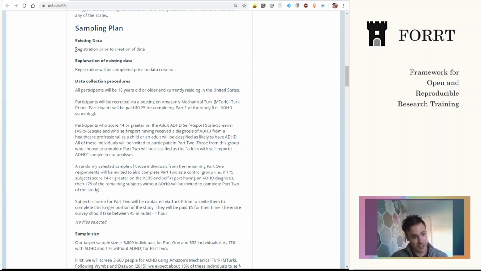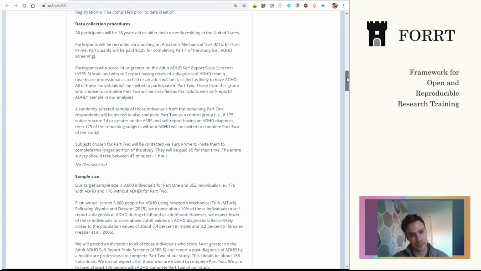Okay. Now, at the same time, we go into detail about the data collection procedure itself. So in this case, the authors have quite nicely described the sample that they'll be recruiting, how much the sample will be compensated for the research itself, the way that they're going to define participants as having or not having a diagnosis on their scale, how they're going to recontact participants with a randomly selected sample from the first part, and all of these useful aspects.